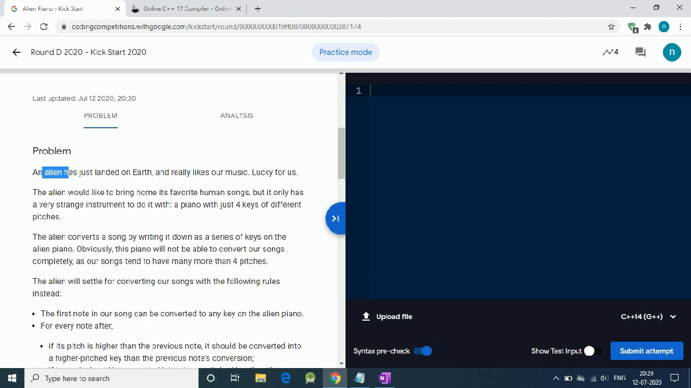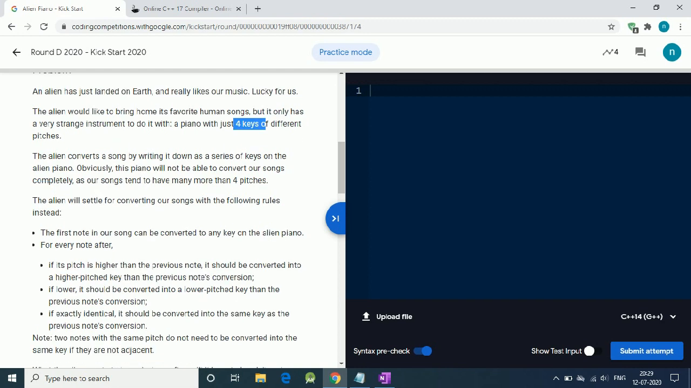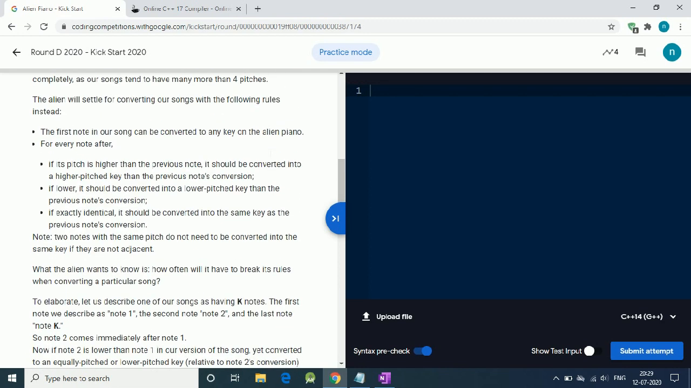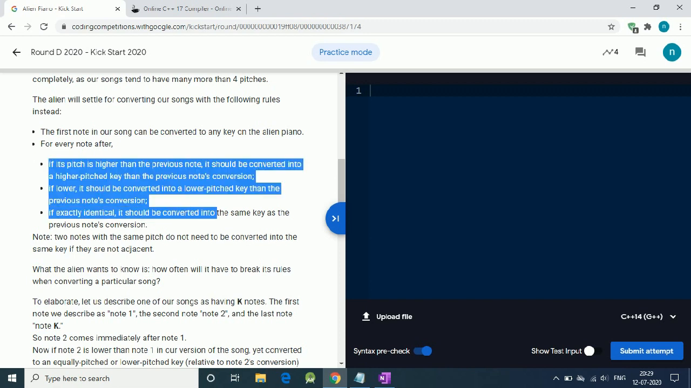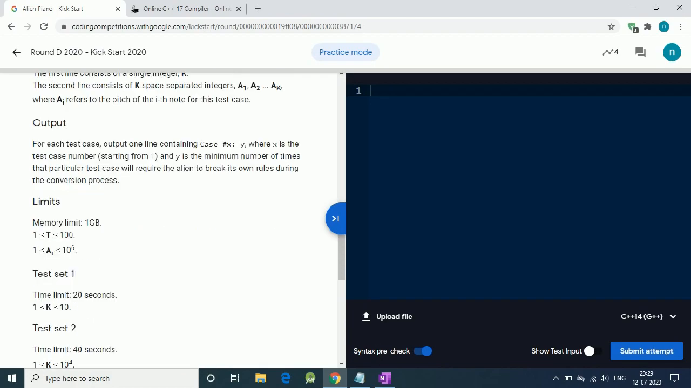Second question, Alien's piano. Here aliens want to take our music with them and they have only 4 keys. So they have to convert our music into their music using these 3 rules. If the next pitch is higher, then it has to increase. Otherwise they have to decrease, and if it is same, then keep it same.